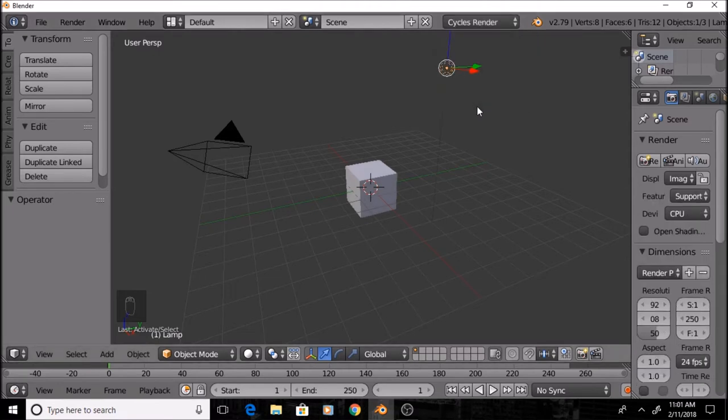Cycles Render is basically just the newer version that's more widely accepted, and it should look a little bit better for the type of scene we're trying to make here. So now that I got that down, I'm just going to set up my workspace to be a little bit easier to use for the type of scene I'm making.